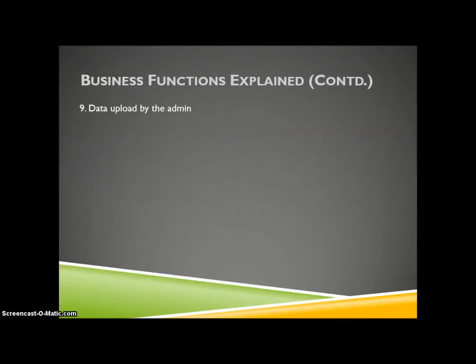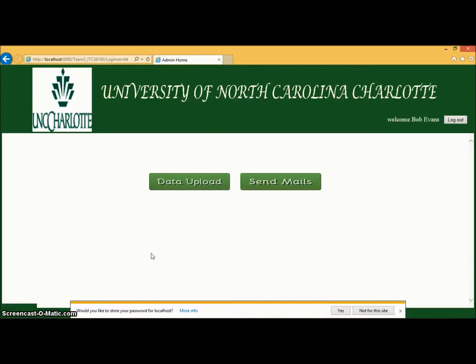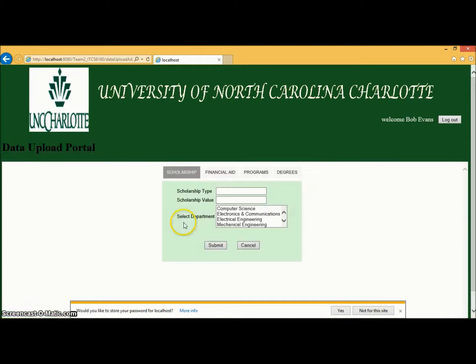Hello, this is Sujit Babu Alhari. I worked on the data upload by the admin functionality in this project. If you log in as admin, these are the two functionalities that you are going to see: the data upload part and the send emails part. I worked on data upload, and I'll walk you through this.